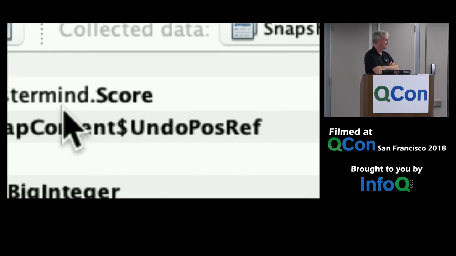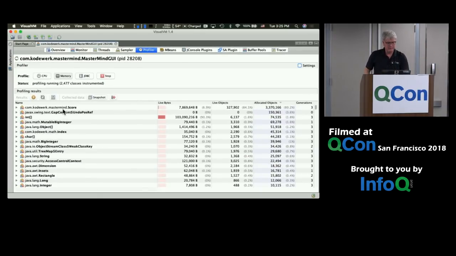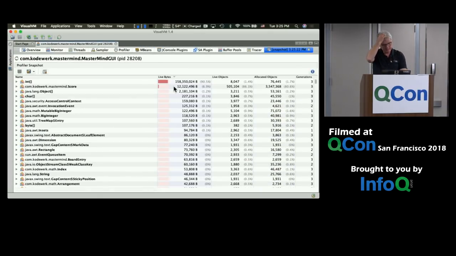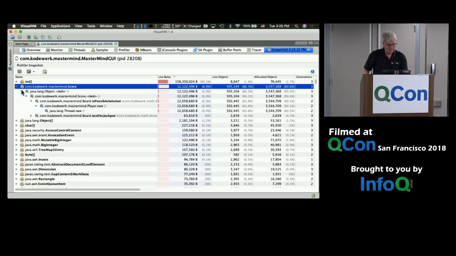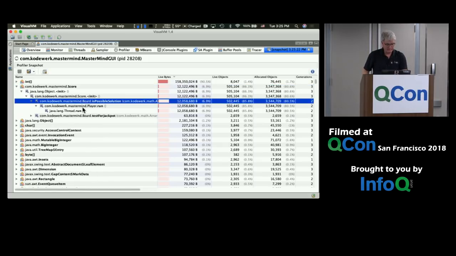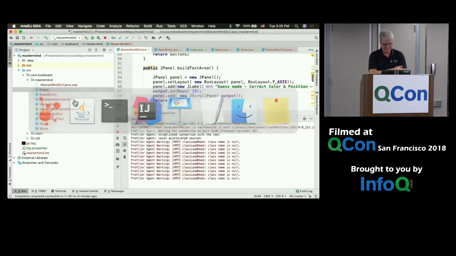Any guesses, anybody? Oh, right, undo pause ref. Good choice. Excellent. I love it. Okay, let's go see where that is. Okay, so now I'm going to take a snapshot here, and we're going to open it up, and we're going to say, okay, somebody in here is doing something really nasty, creating all these objects. So now I can go back to source code.